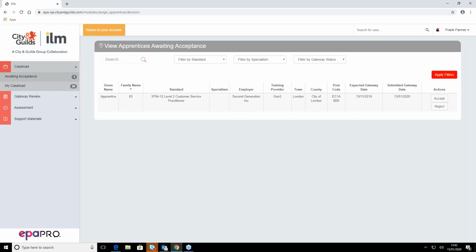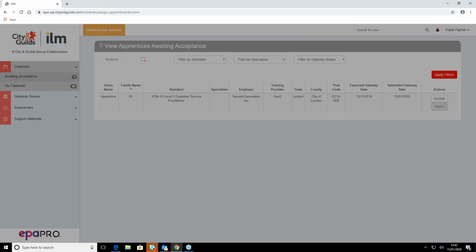Now what we're going to do, we are going to reject an apprentice. So I'm just going to show you how to do that. So again, to the actions button, and we are just going to click reject. And then you'll have this screen pop up and it'll ask you the reason for rejection. My favourite reason is won the lottery.